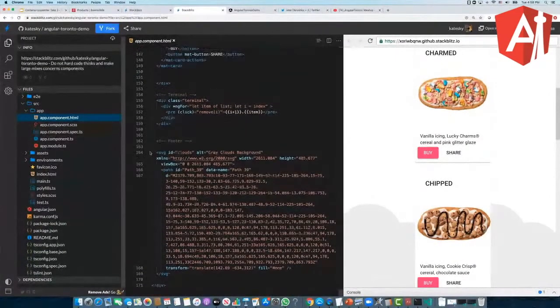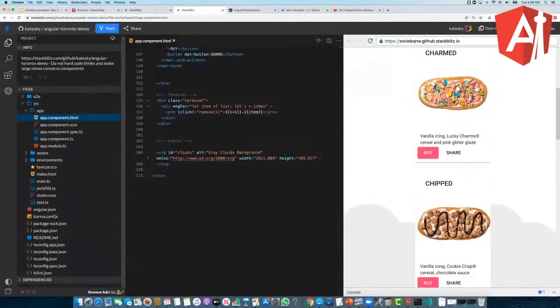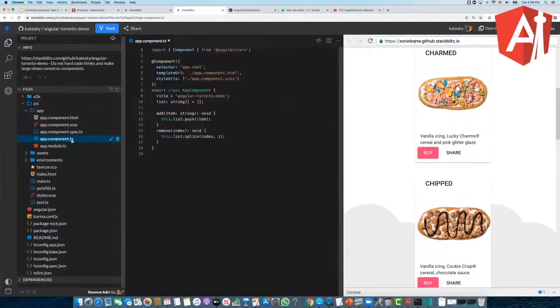There's a little cloud that comes with the Angular 10. And this is Angular 10, so this will be a third component that will show the items. And the interaction is with this remove index. The component itself has two methods and the list that represents the cart.